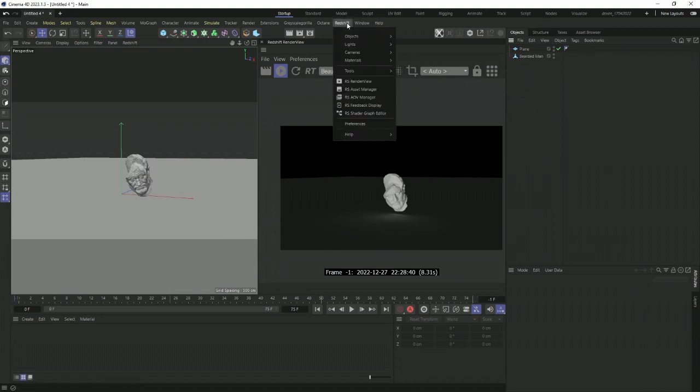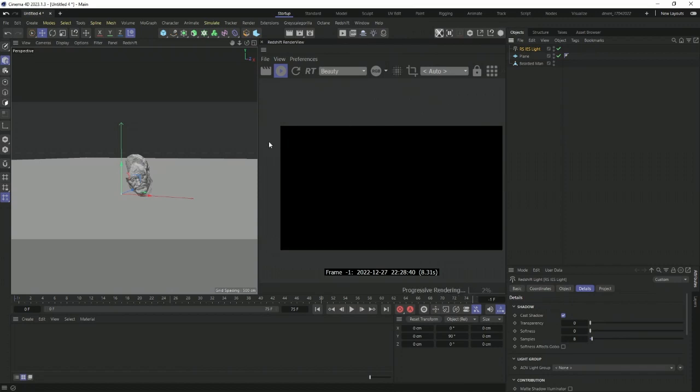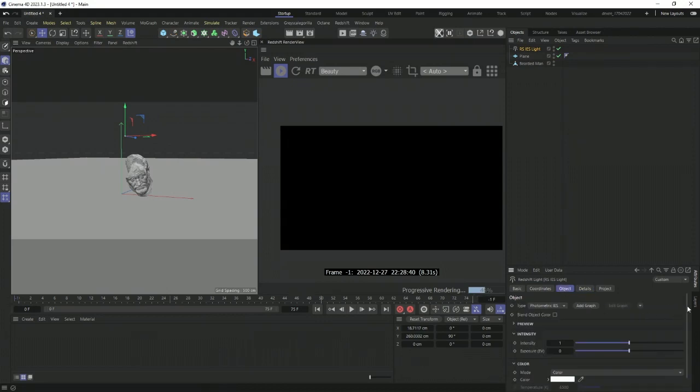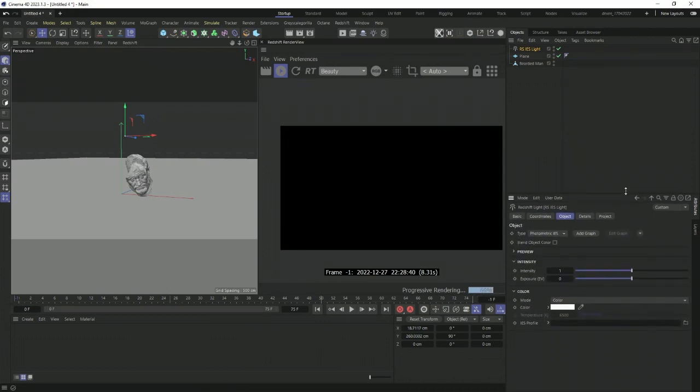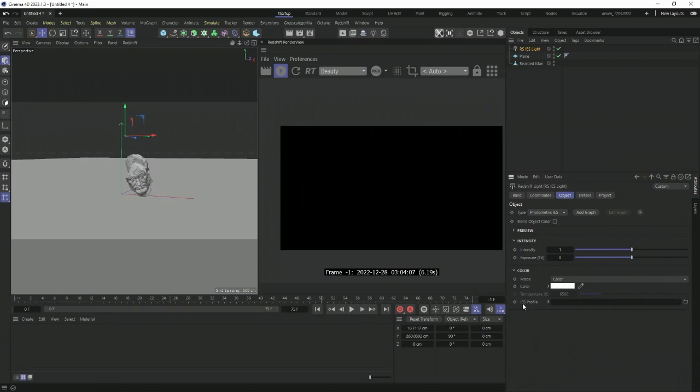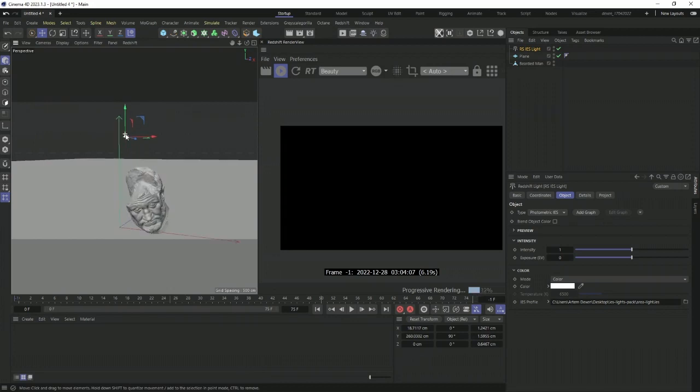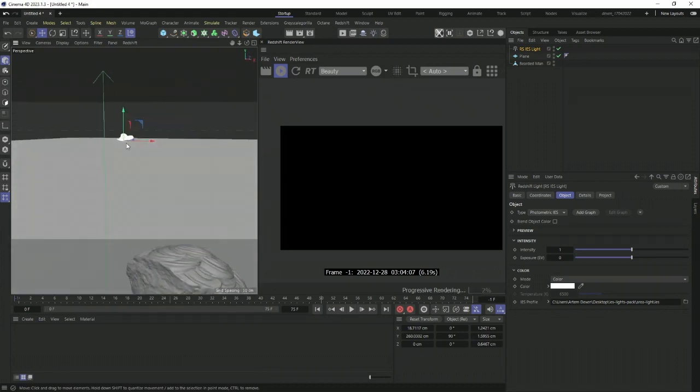IES stands for Illuminating Engineering Society. The IES data format describes the distribution of light from a point source. Most major manufacturers of lights provide IES profiles which can be downloaded for free. In this light type, you need to upload the profiles which will define the intensity and flow of light.